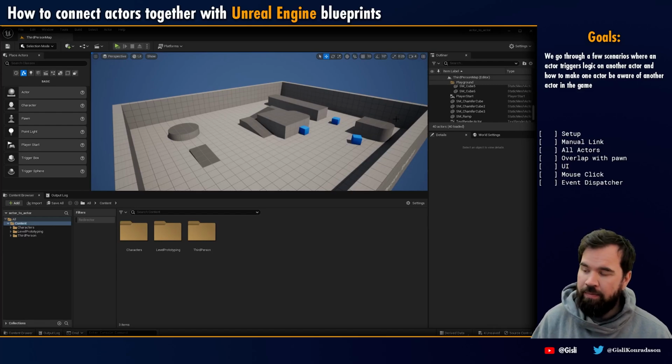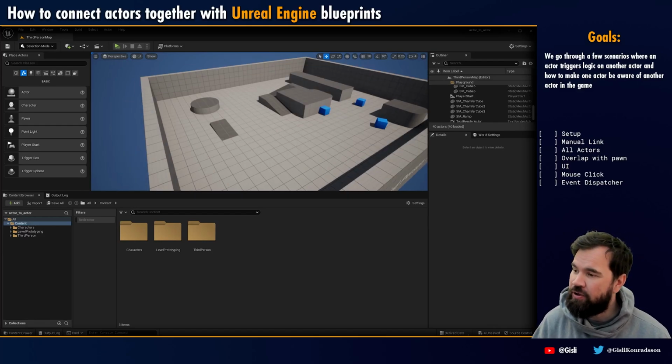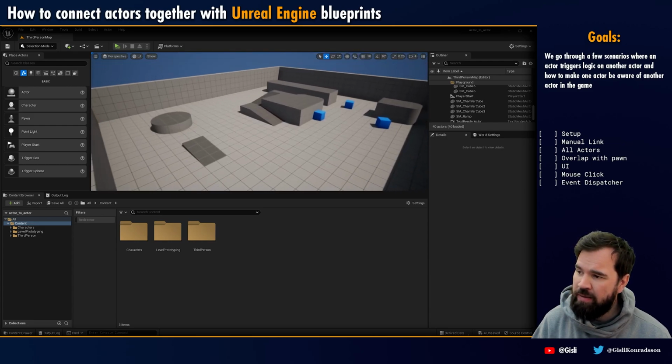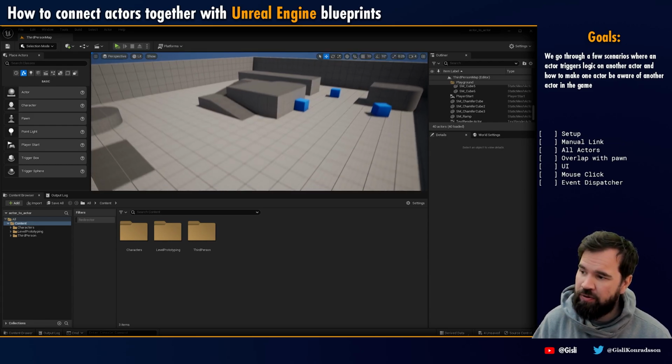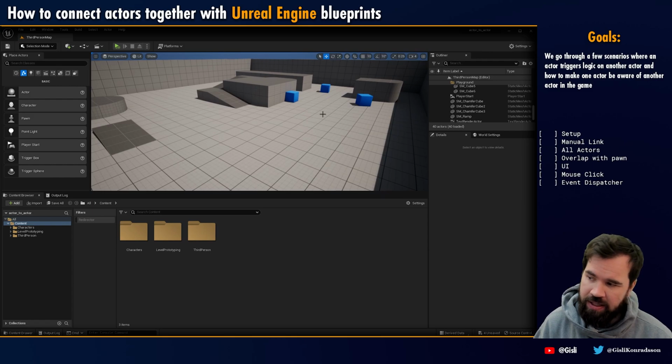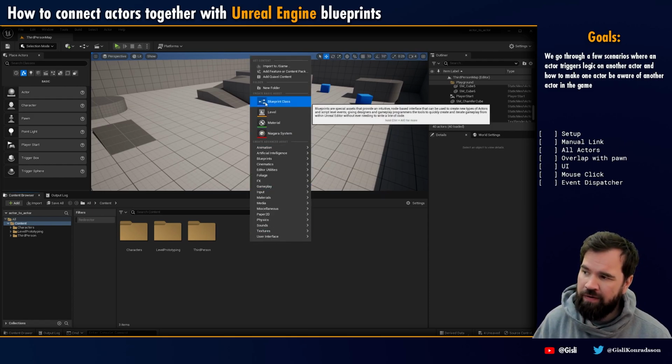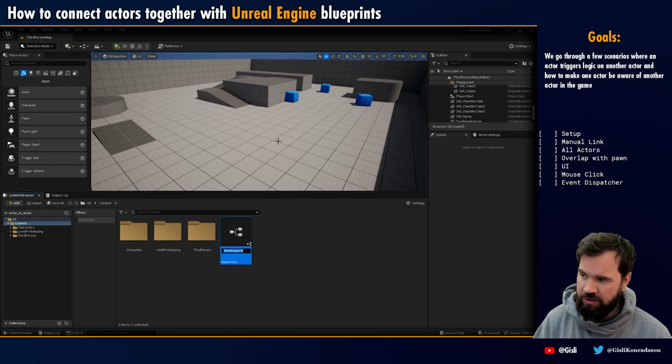Okay, let's take a look at how we make actors talk to each other. I've just made an empty third-person template project here. So the first thing that we're going to do is just set up our scene. I'm not going to go into a lot of detail on how the scene is set up, because we want to get an environment where we can start looking at how to connect the actors together.